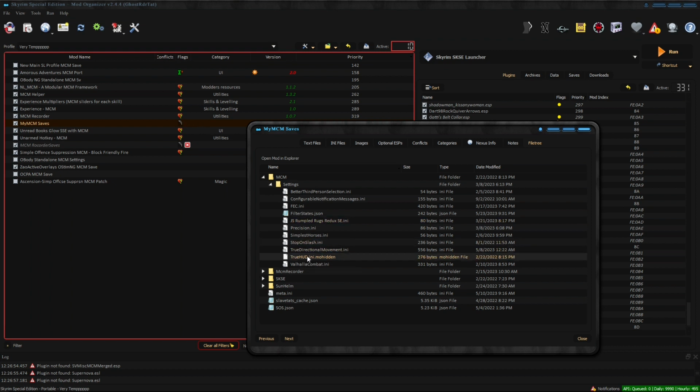I did know from trial and error that I had to hide True HUD's ini. This ini file is going to be its settings. And there was a different mod that got added on top of True HUD that I needed the settings from that one. So I just went in here and hid this file.